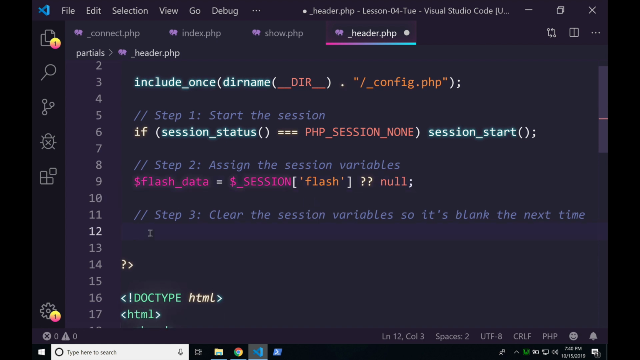The last step is to unset the session. So what we've done is we've taken any of the flash information that's sitting inside this flash variable and we've assigned it off to a variable that we can now use in our page. Our last step is to actually unset this variable so that we clear any of the messages that are currently in there, because we don't want them to persist from page to page to page.